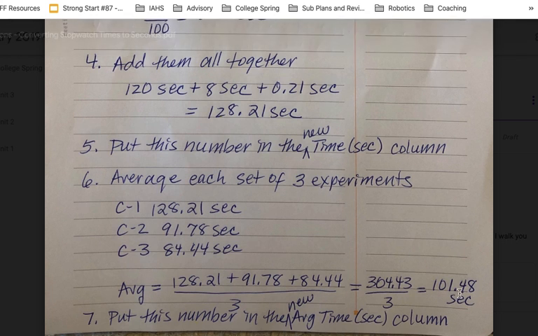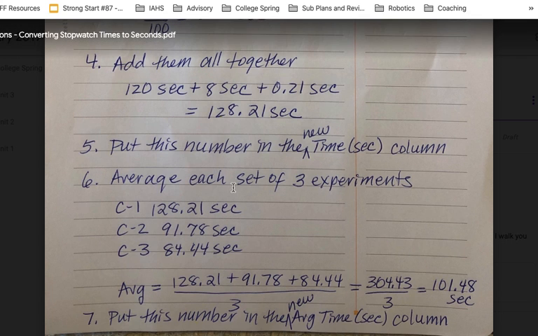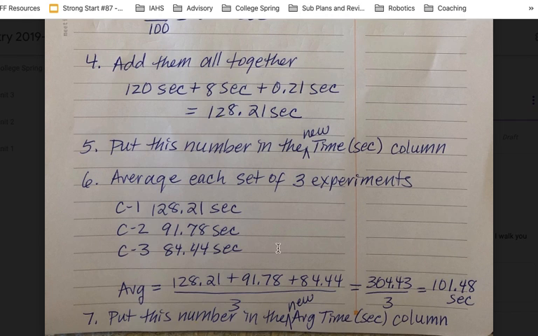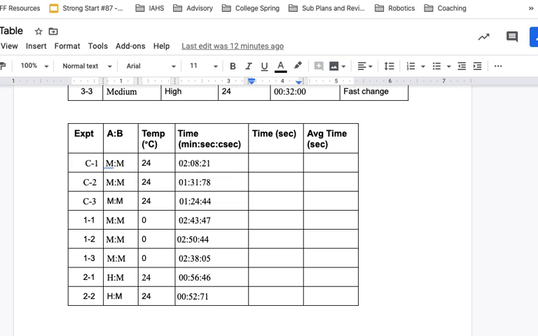And that will give you my controls. I did it for the example data set. So these are your controls if you use the example data set. Your average for the controls will be 101.48 seconds. And then you will put that number in this new average time in seconds column. And notice that that number will go in for C1, C2, and C3. It'll be the same number because you're averaging them all. So just put it in all 3.